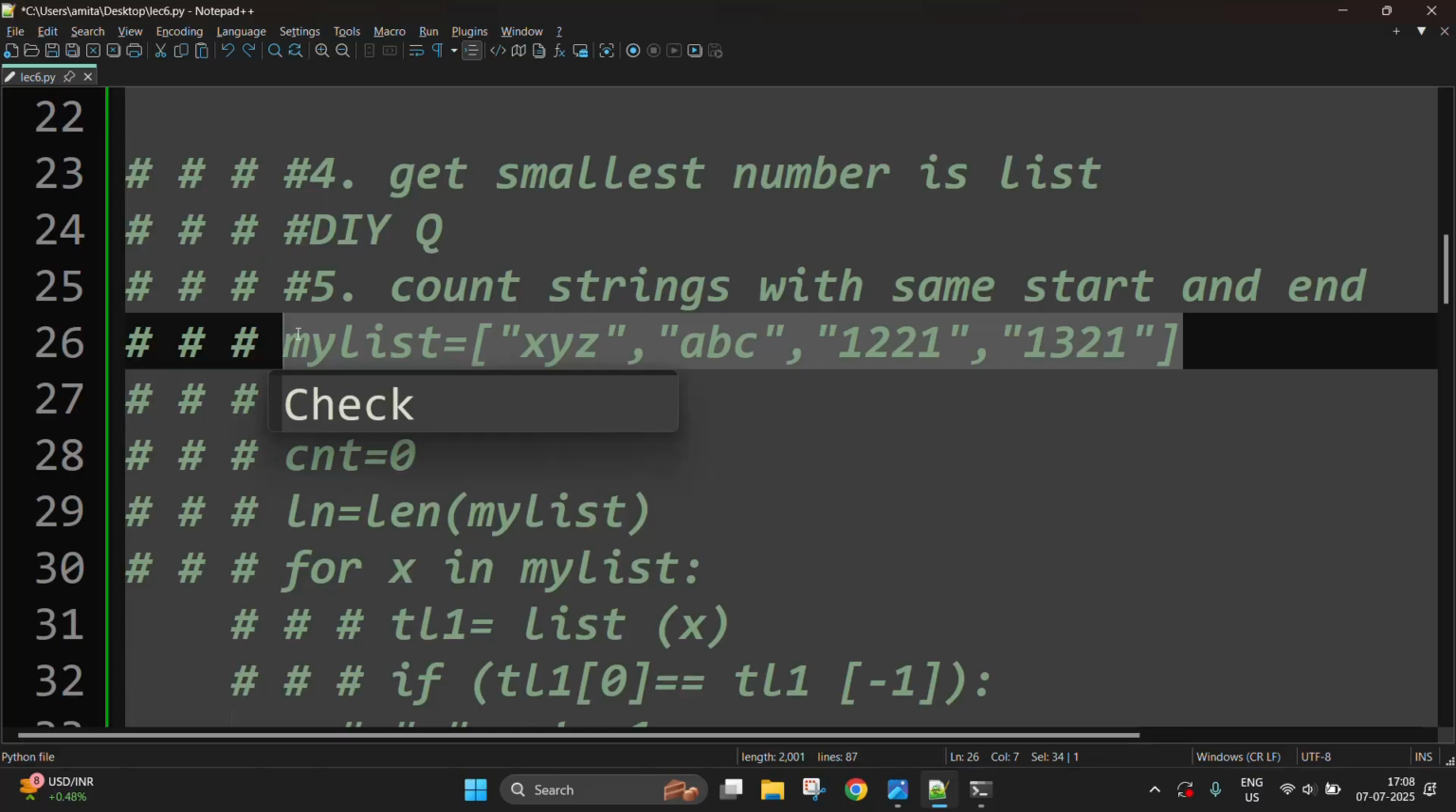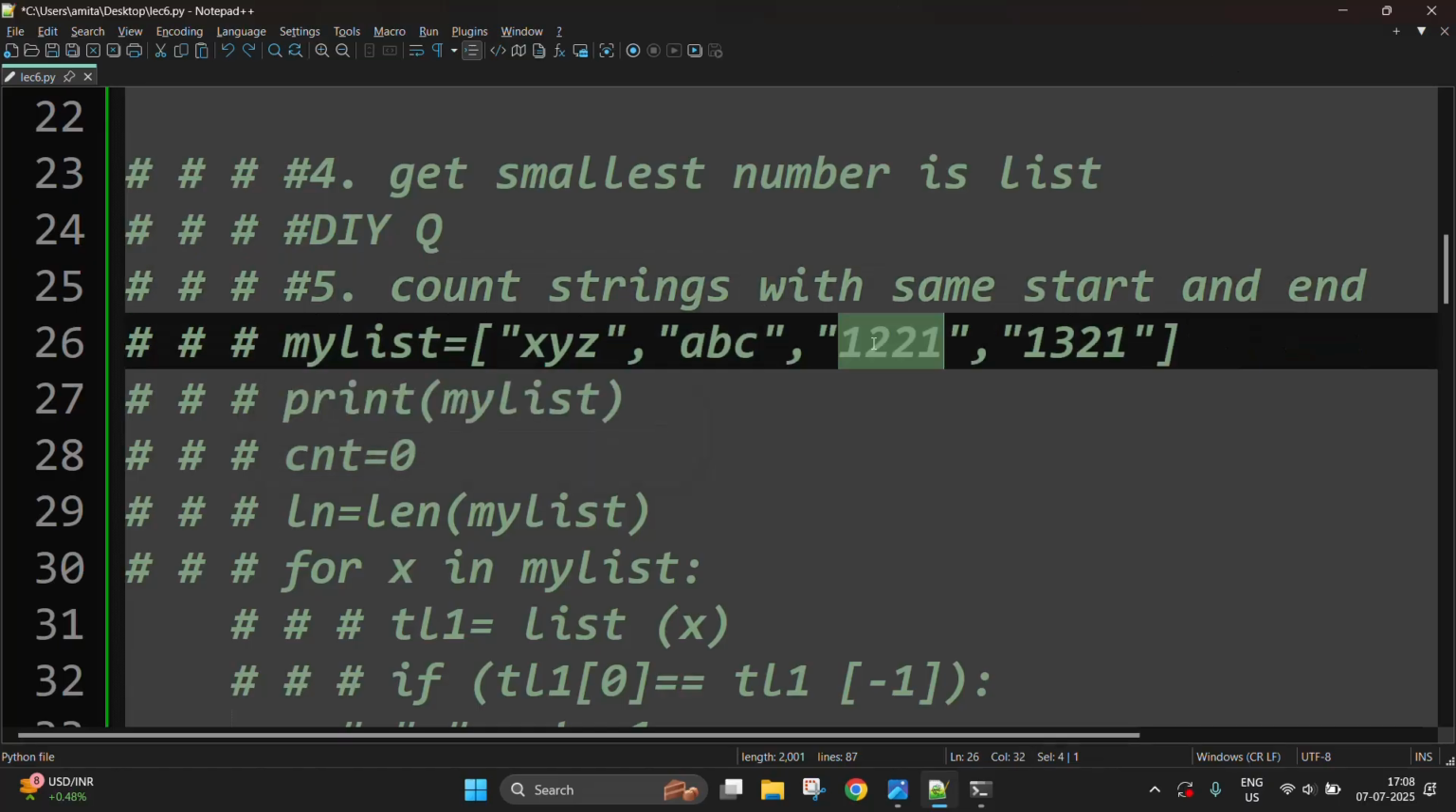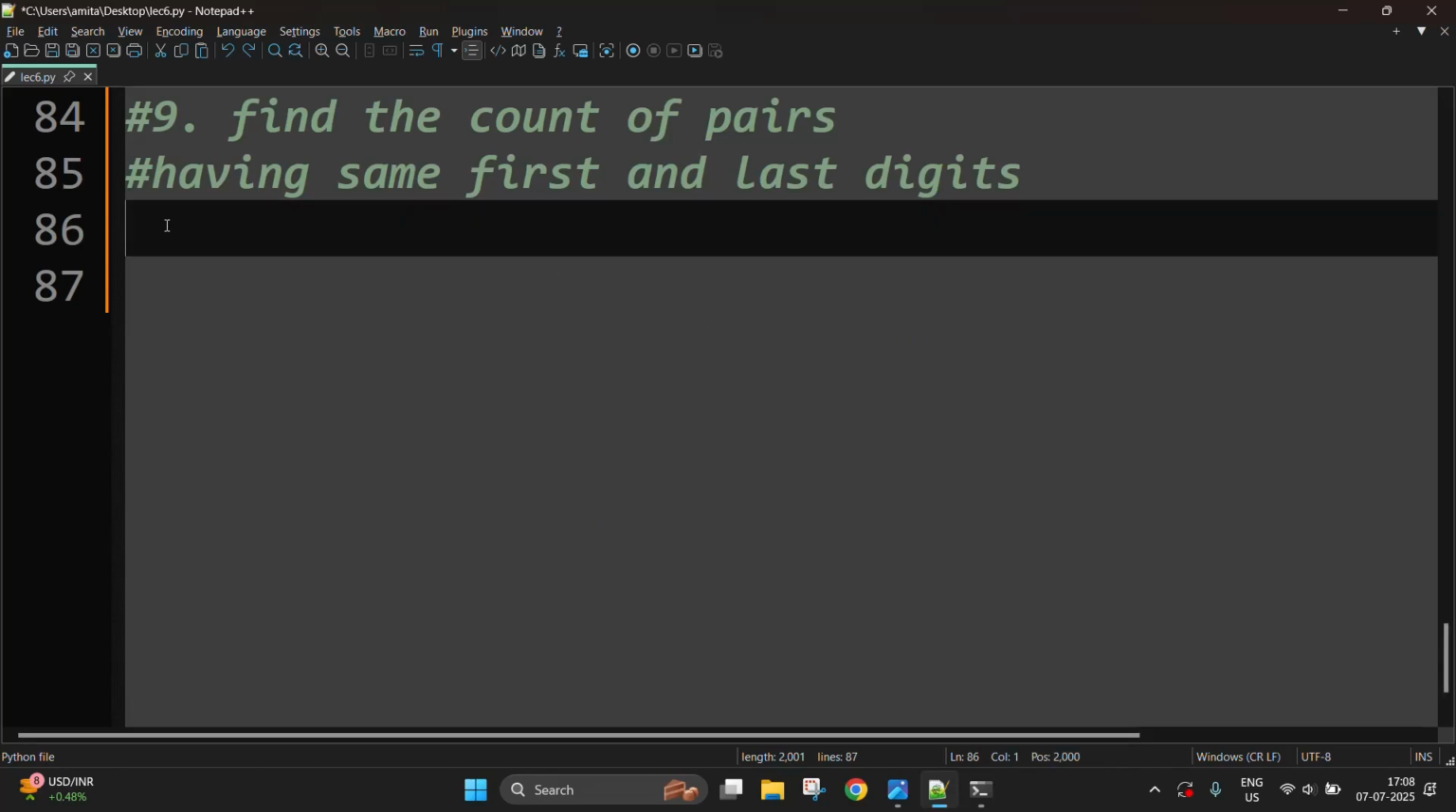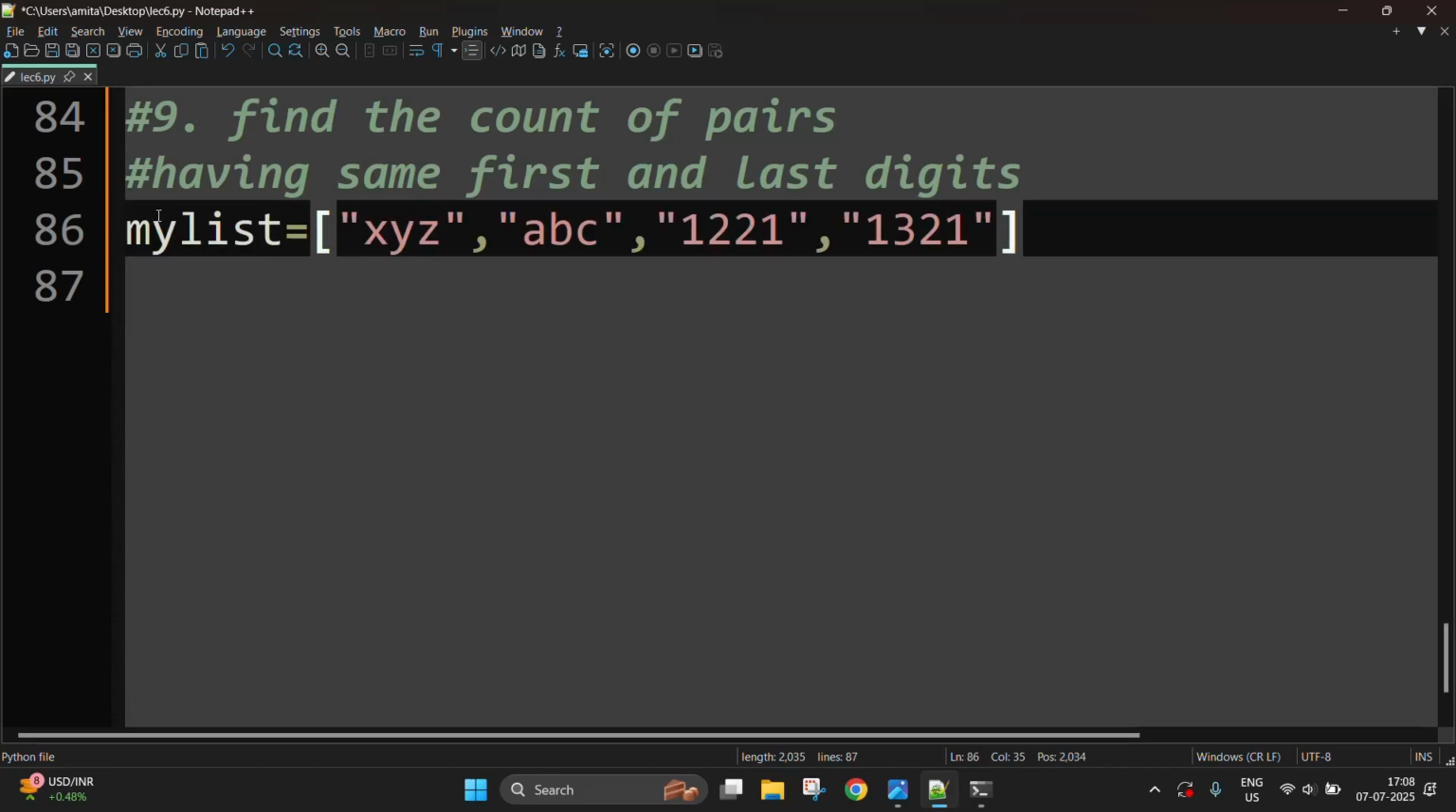In the previous one, we had seen individually all the elements, but in the program we are now going to do, we will see the pairs, like 1221 and 1321 have same start and end. That is one here, one here, one here, and one here. So we have one pair as our answer. Whereas there the answer was true because we had seen only the elements individually.